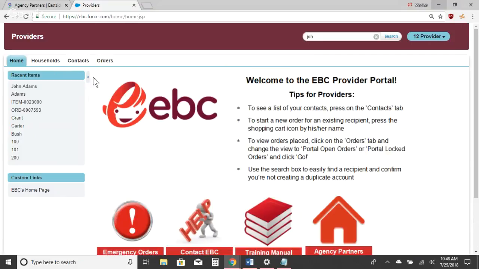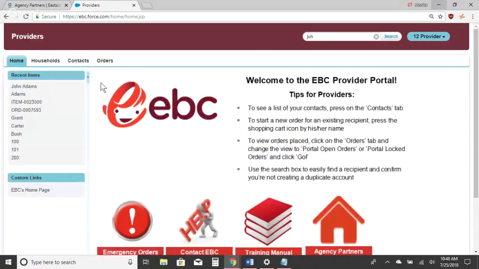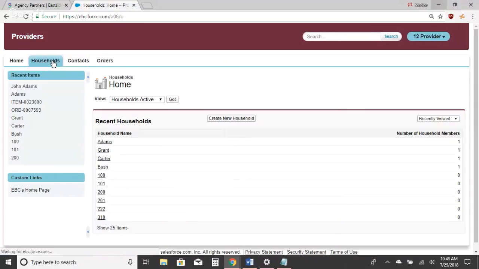If you want to save screen space, you can collapse the sidebar by clicking on the little arrow and then clicking on it again to get it back. So let's look at some records. If we click on the Household tab, it takes us to the Household page. This is where you can add new households.